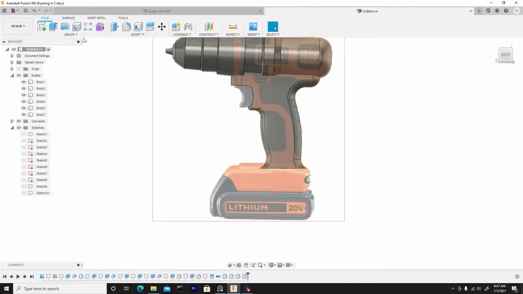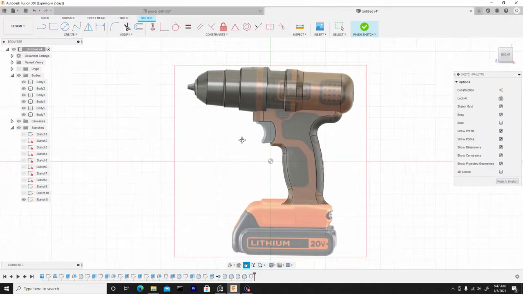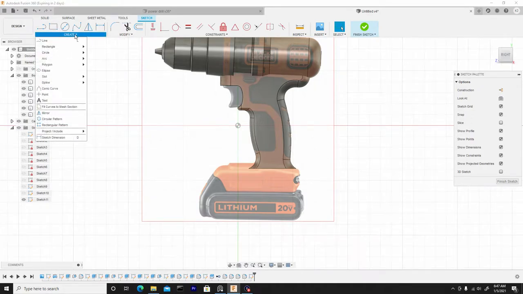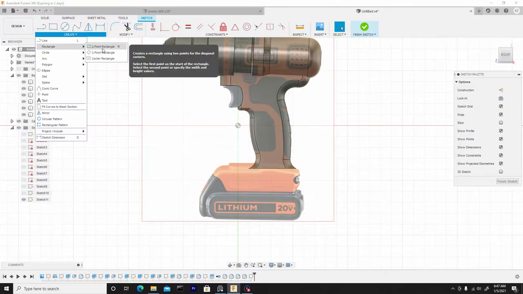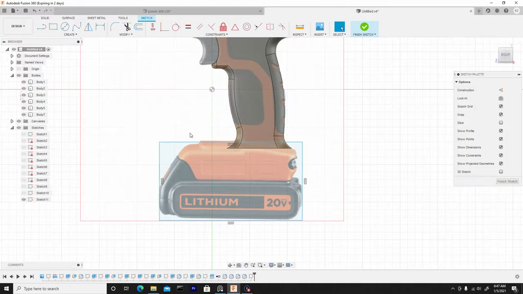So without further ado, let's go to create sketch, select our 2D background, and what I want to do is use the 2-point rectangle. And remember, if you don't see it out here, you can go to create rectangle, 2-point rectangle, and then we'll just start outlining this. And we do want to go beyond the body here. So around the above the top and bottom, right click, hit OK.